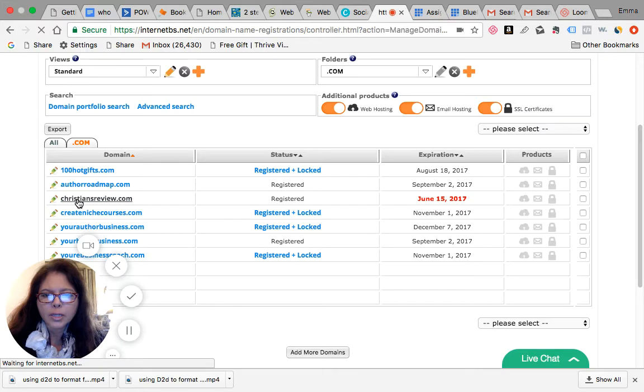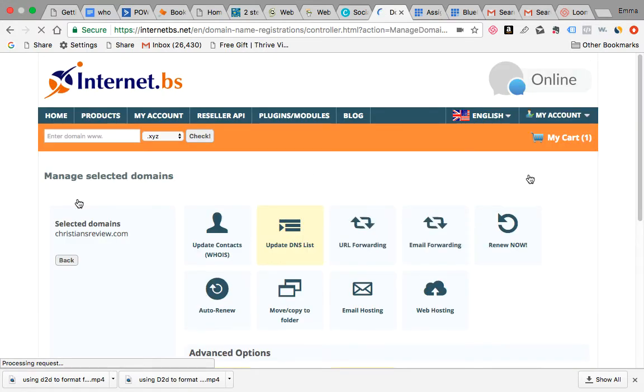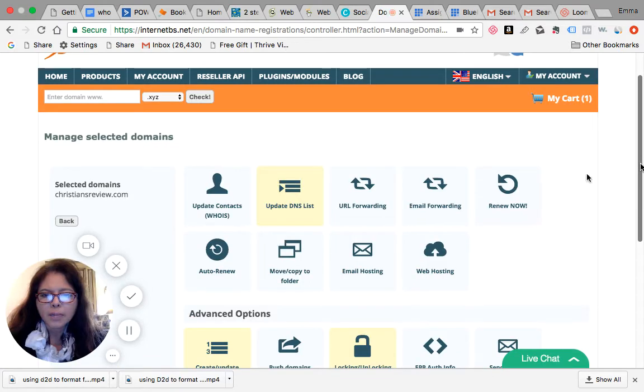And if you click on this website domain name, it'll bring you to this page. And if you see, it'll give you several options that you can choose from.